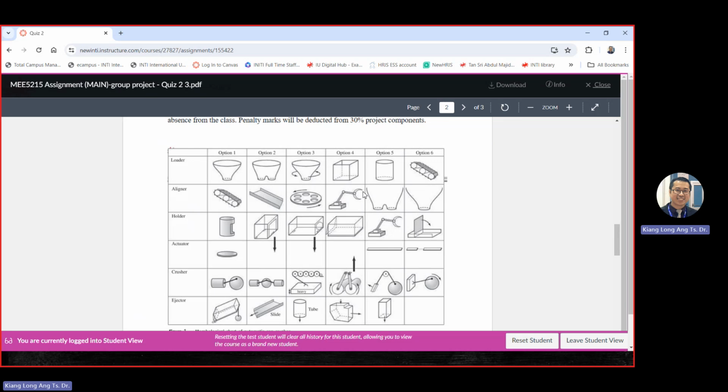Okay, try your best. I won't judge you based on your quiz answer, but try your best. It's just like an exercise before you generate the full report. Okay. So any question on this morphological chart?